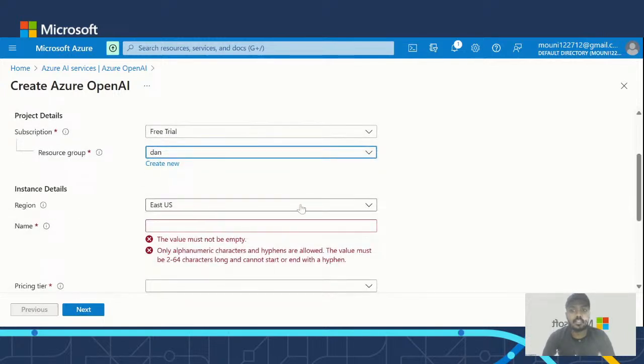And the region is a must as well. We have 140 countries, so 60 plus regions are there. In the 60 regions you need to select any region according to your needs. You need to select the region and you have to give a unique name.